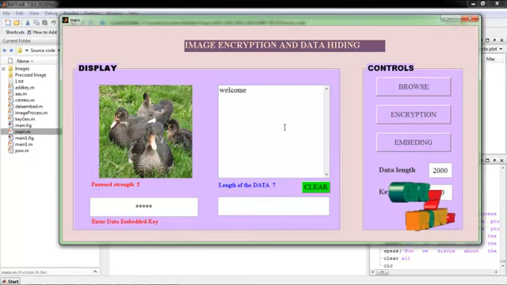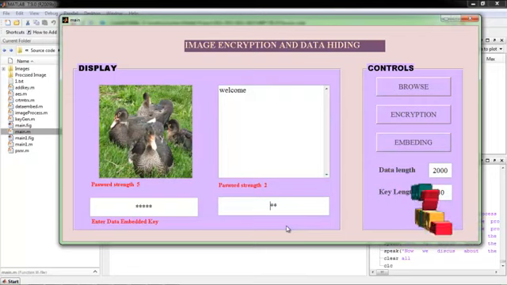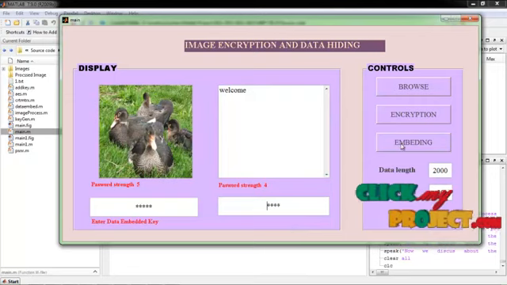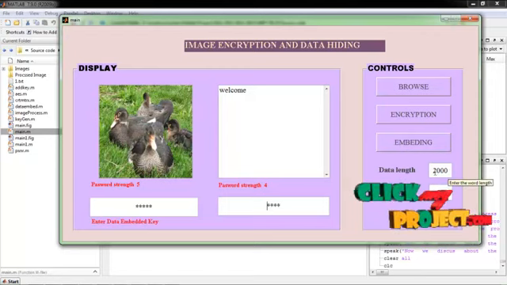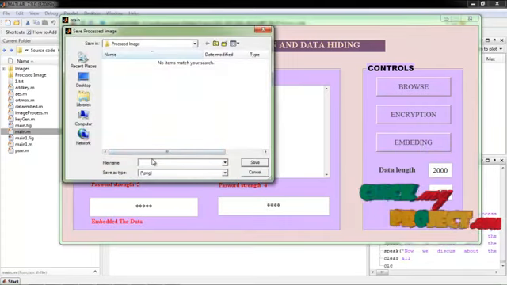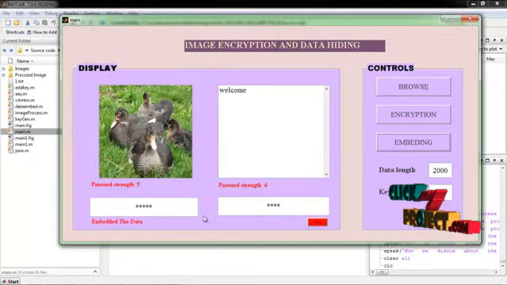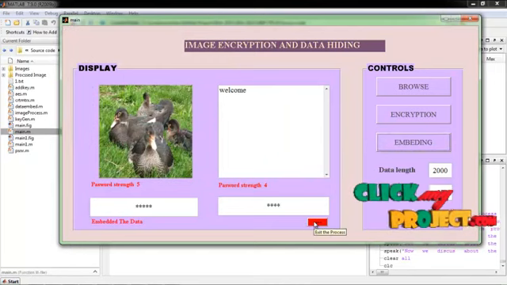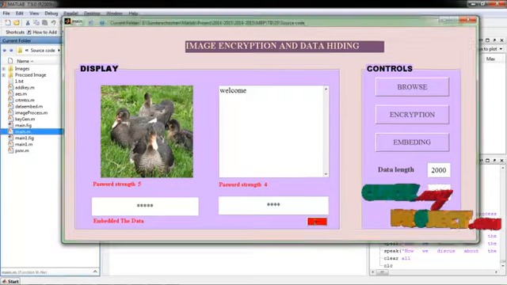Here we type the data or load the data, and then give the data hiding key. This is the maximum data length for the input image. If we change the data length, that much data will be embedded. Press the embedding button, and it will embed. Then give a name for the embedded image, press save to save the image, and press this button to exit this process and go to the next process.